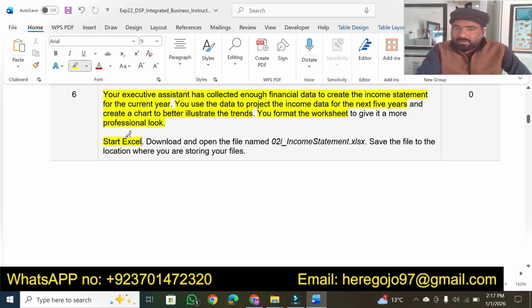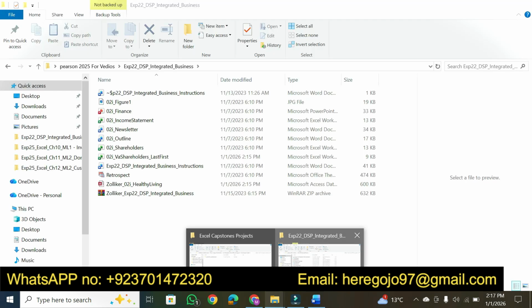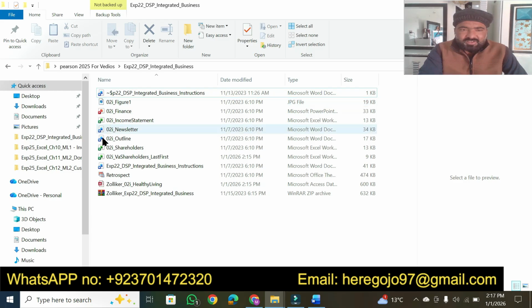Okay, so start Excel, then download and open this one. Okay, then save the file where you are storing. So it is already downloaded in our downloaded folder, and that name is 02I income statement. So we have to find where is 02I income statement, this one. Okay, now we have to open this one.